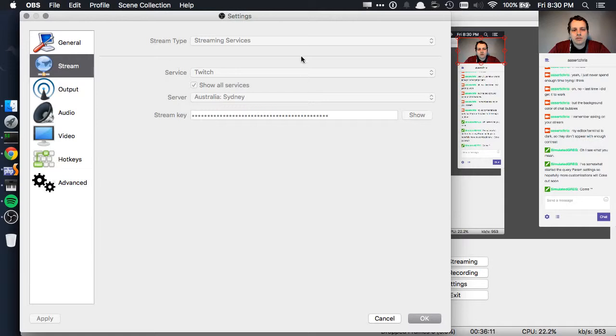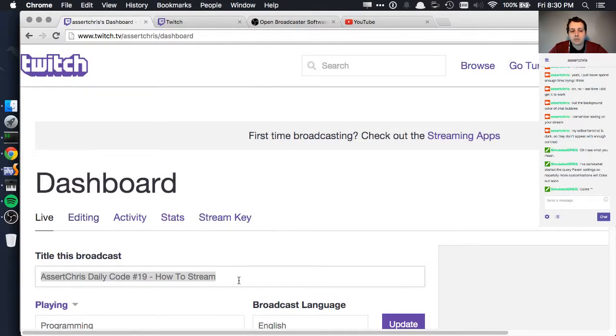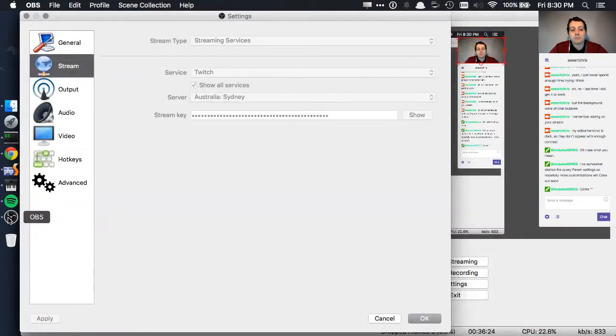Once you've got this data in here, you can actually click Start Streaming, and your data will start to stream to Twitch. The stream will be titled, and the videos it archives later will be titled, whatever you put in here. So remember to set that before you start streaming.